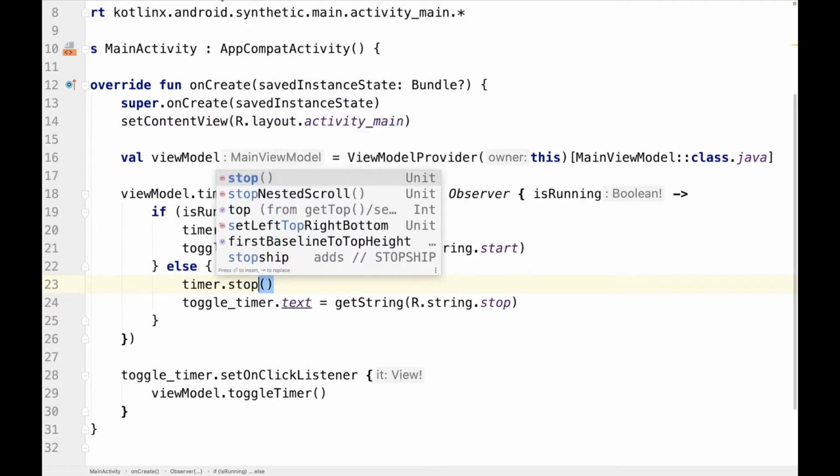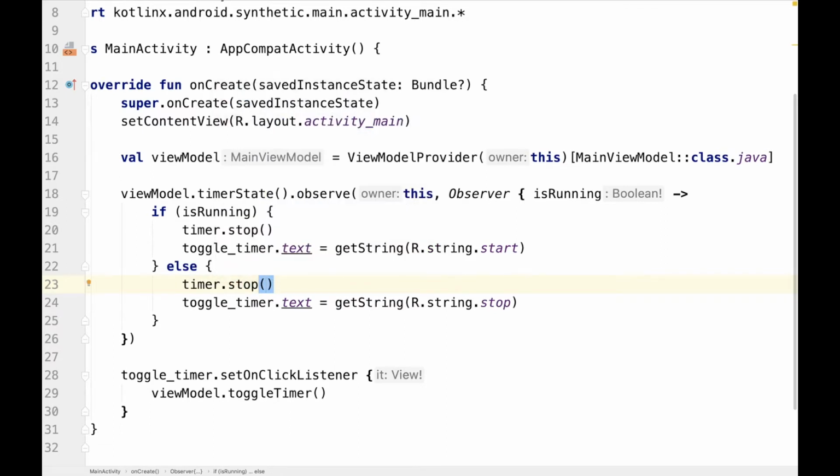If the timer is not running, that means the view model told us to stop the timer. And if it's running, that means the view model told us to start the timer. And when the timer is started, what we want to get displayed is stop, for the next possible action is stop. But if the timer is stopped, the next possible action is to start it. So that's why we need to have start here.